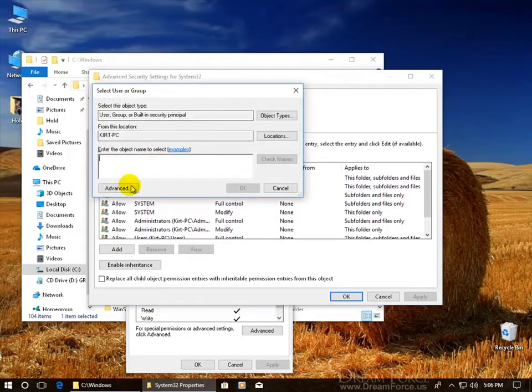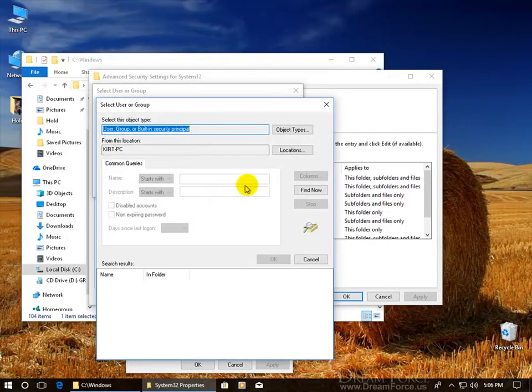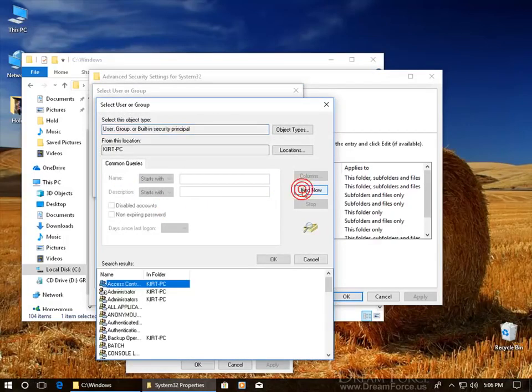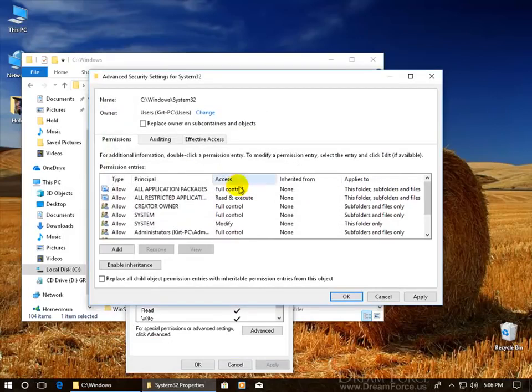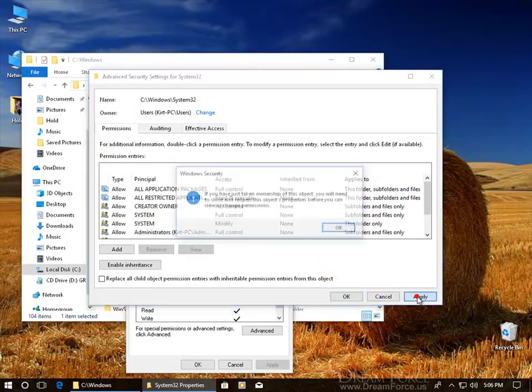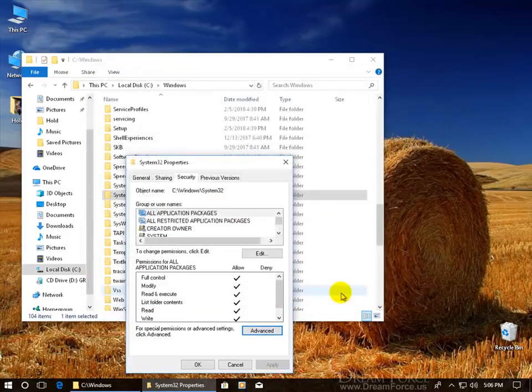Then click on Advanced, then click on Find Now, and then scroll down to the bottom, Find Users, and double click. There we go, click OK. When we're done, let's click Apply. If you just take ownership, you'll need to close and reopen the object's properties where you can view or change permissions. OK, click OK, click OK.